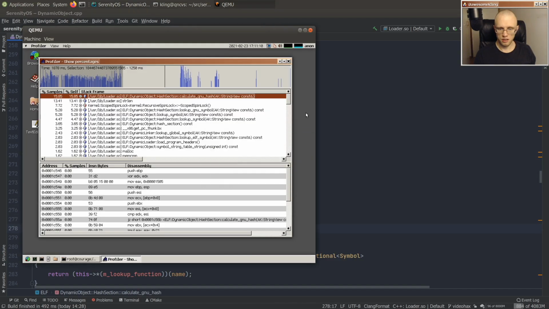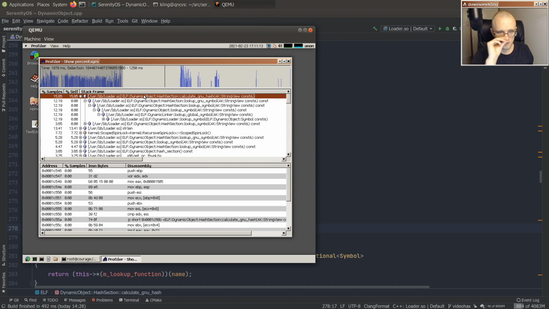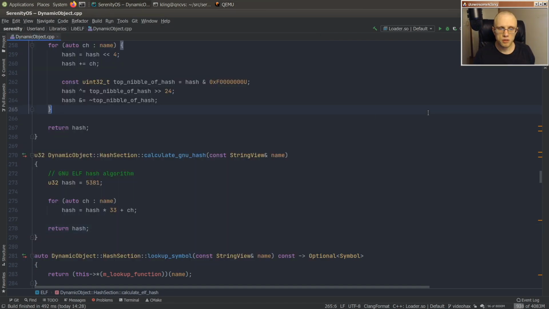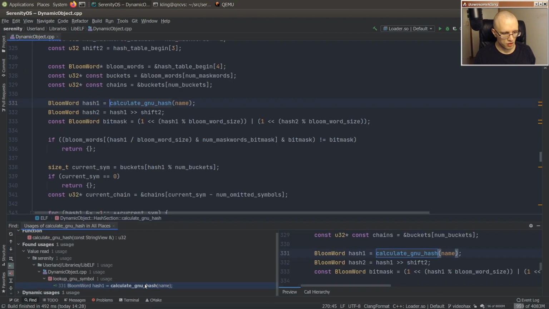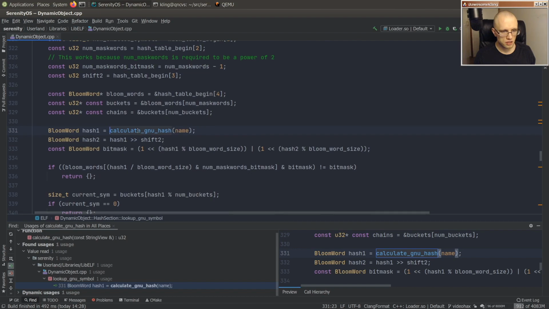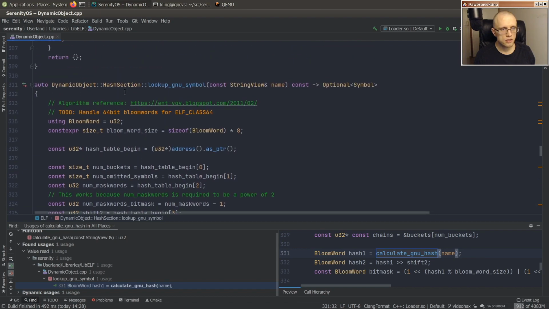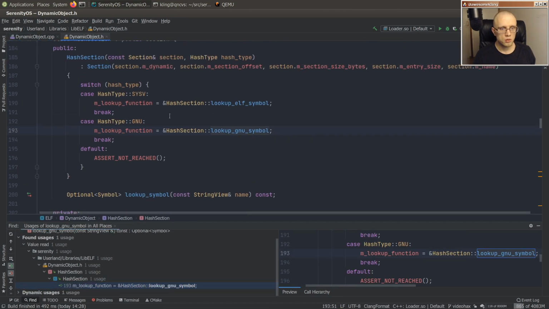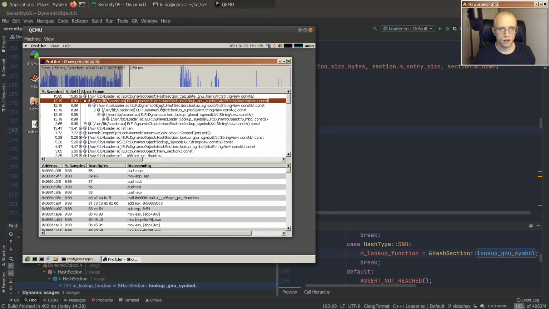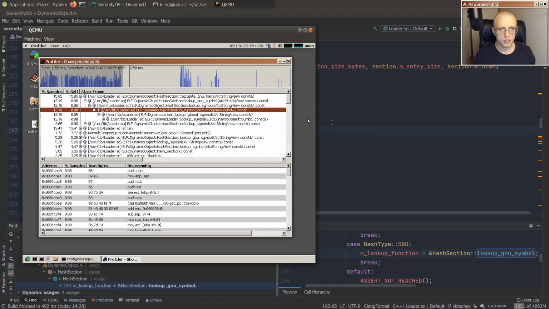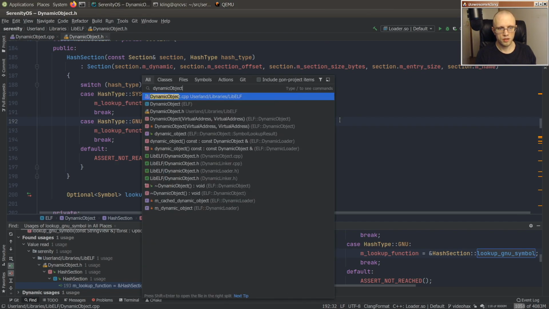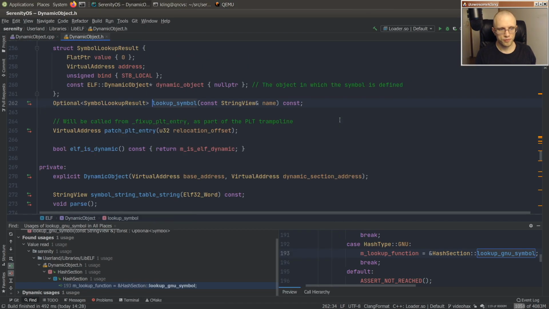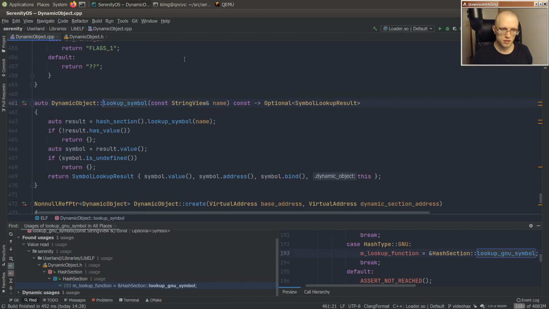That's obviously a bit silly. So it's called by lookup GNU symbol. Actually, let's try to use the features here. Okay, so lookup GNU symbol calls it here. Hash1 is calculate GNU hash, sure. And who calls you? You are a function pointer. So dynamic object lookup symbol. This guy right here calls presumably the function pointer. Yeah, okay.